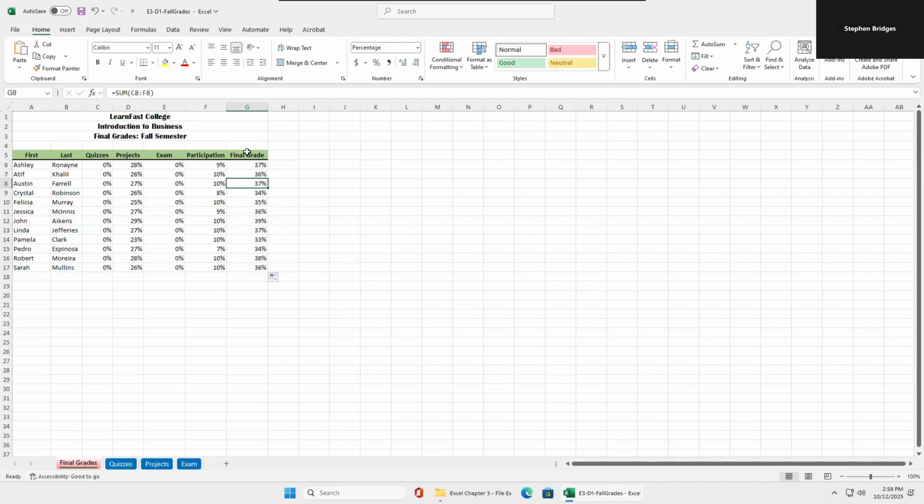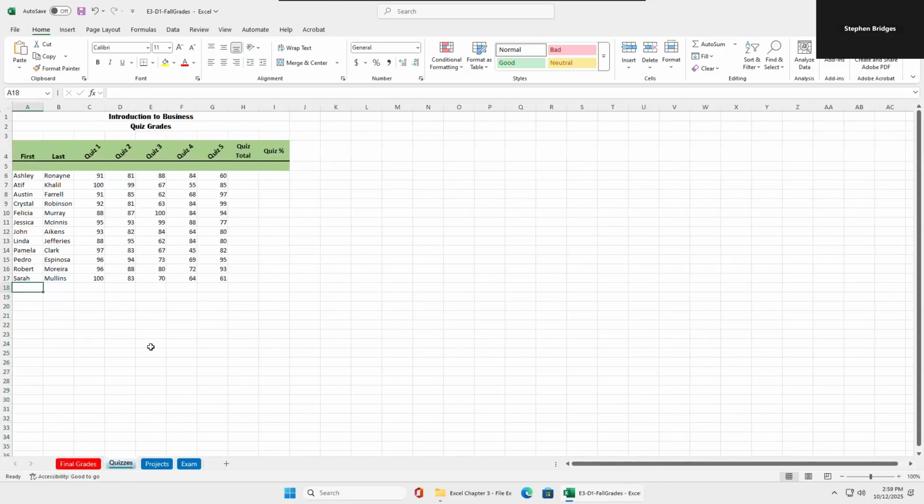Save it as D2. Let's just say that we did that. And we're going to click on the quizzes sheet here. And here we can use the auto sum function. And auto sum is basically putting in the sum function, but it does it for you. And there are a few different things that it will do for you. You can sum numbers, you can average numbers here.